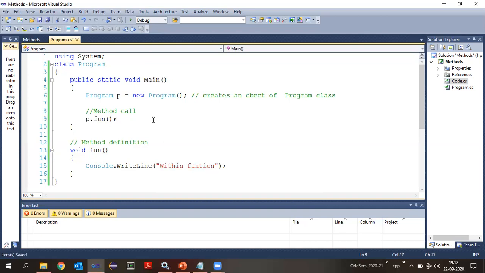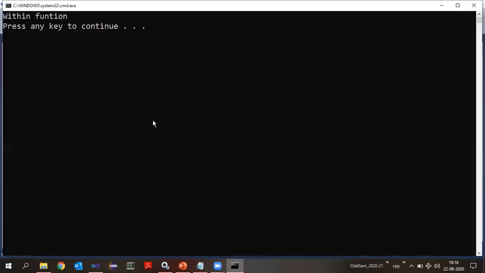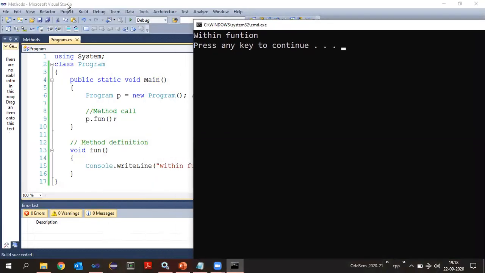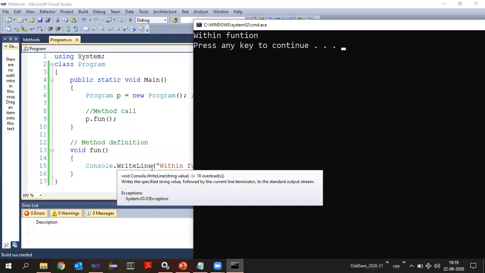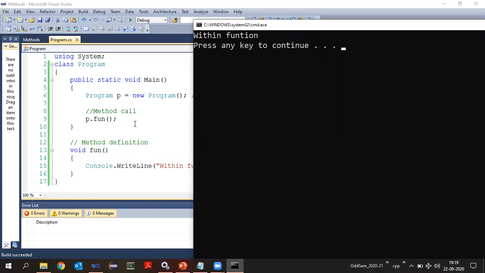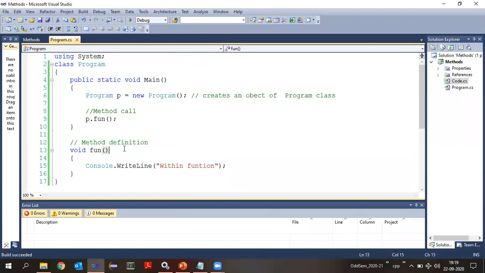Let us execute the program. To execute the program, I can press Ctrl F5. Within function, you see the program execution here. The operating system or the execution environment has called the main method, and from main method we have created an instance of the class Program, that is an object. Using that, P.fun, we are calling the method. Once it is called, the control will navigate to the method fun, and in that method the statement Console.WriteLine within function is executed, and then control comes back to the main method and gets terminated, right?